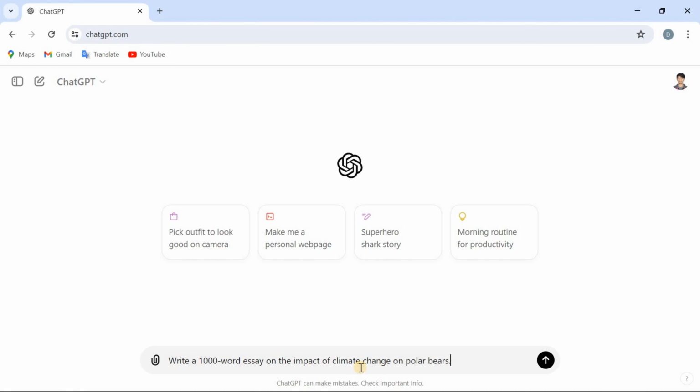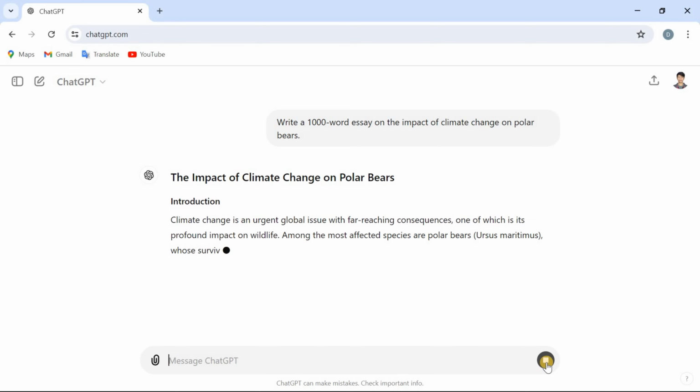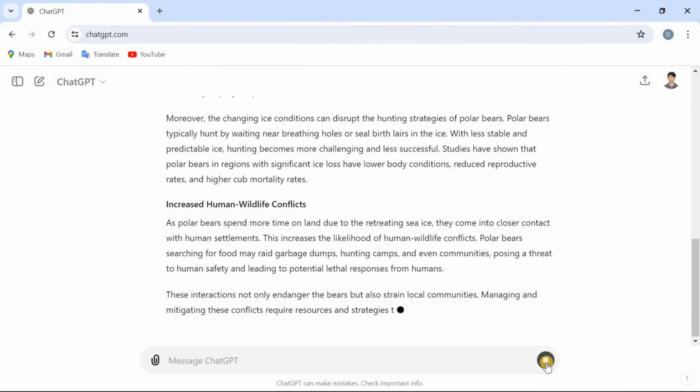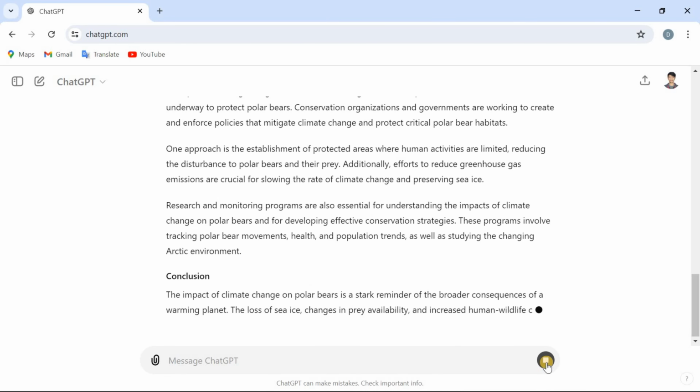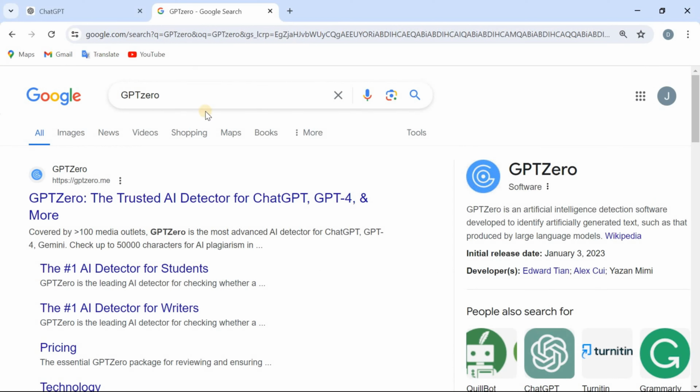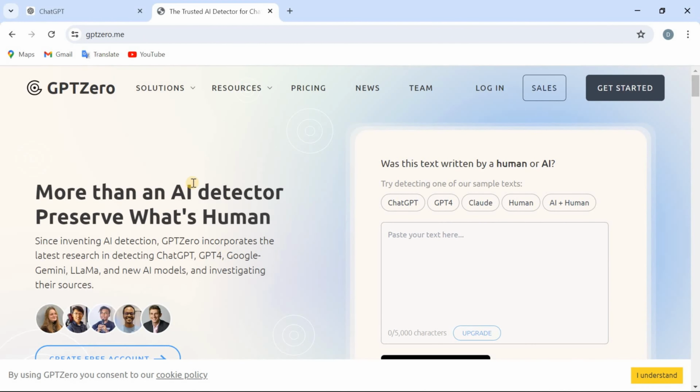Write a 1,000-word essay on the impact of climate change on polar bears. When ChatGPT generates the essay, open a new tab and search for GPT-0. This is an artificial intelligence detector.